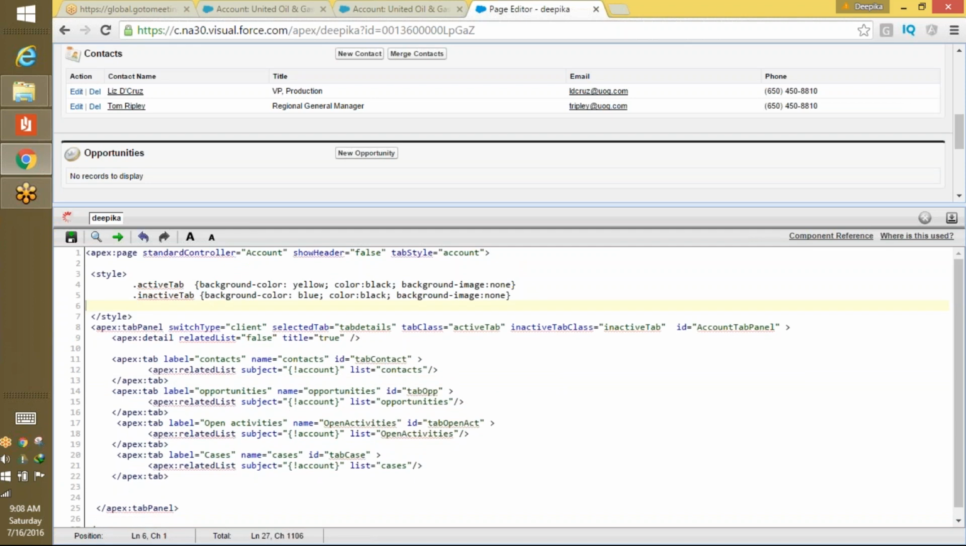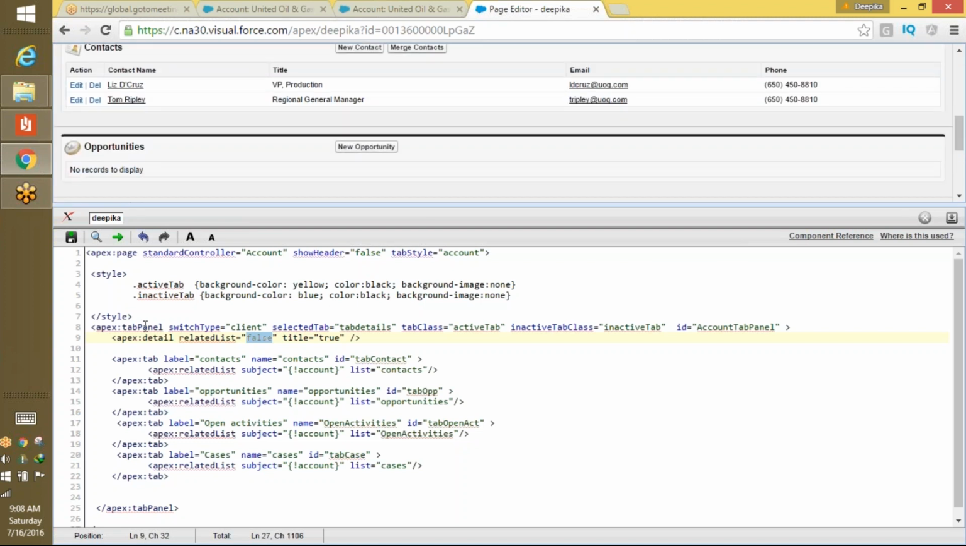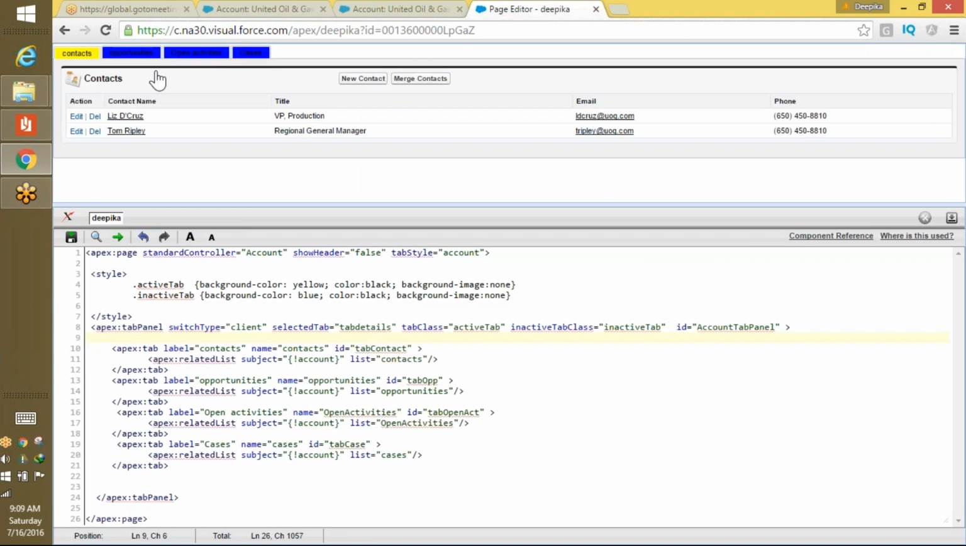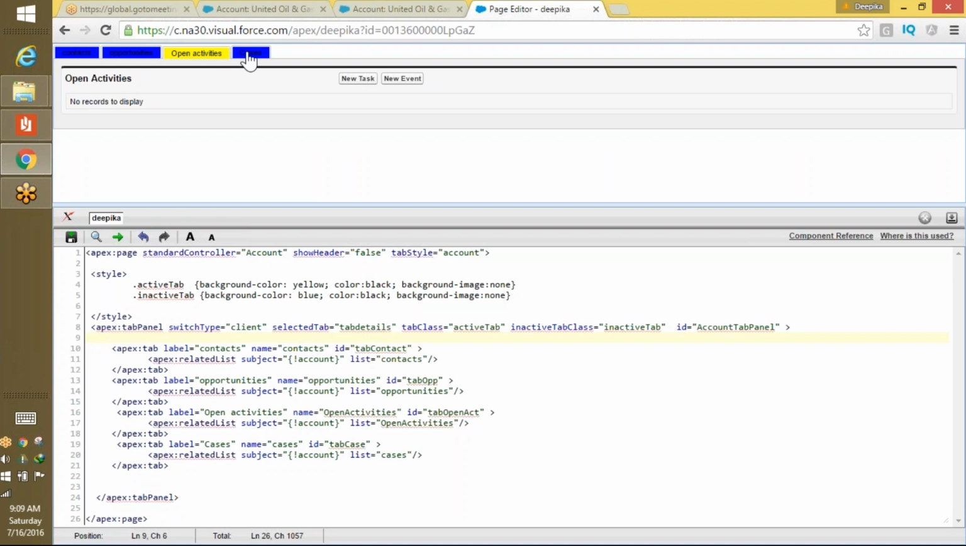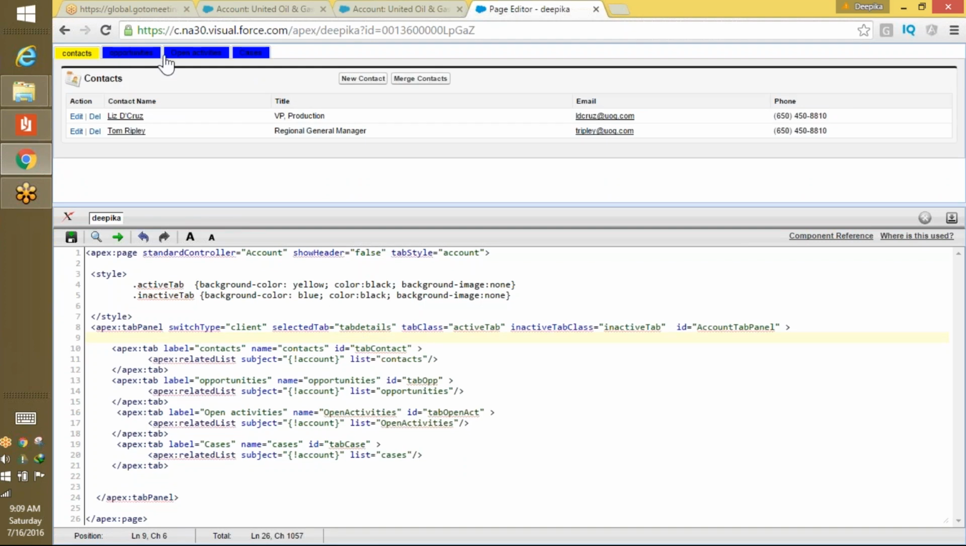Styling is this one. Then you have tab panel, account detail, object is here. Related list is false. If the related list is false, this should not show you this information. I don't know why it is showing it. Let me get rid of this thing. Okay, yeah, so now it's working. So you have contacts, opportunities, activities, and cases. It gives you these related ones. Color, you can change because of this. These are the styling. Did you get what we did here?